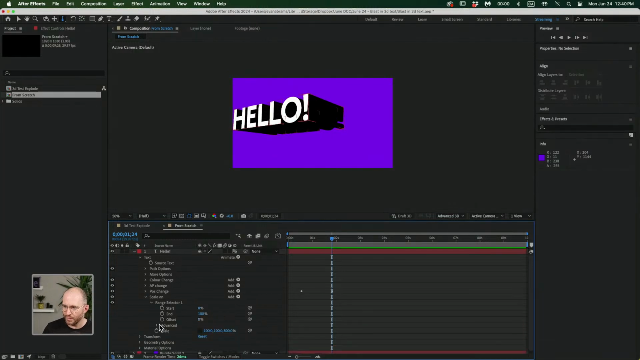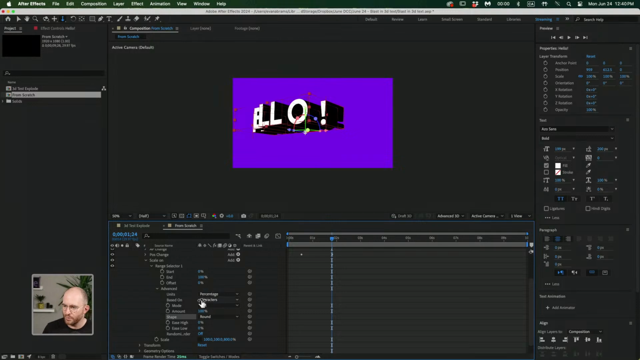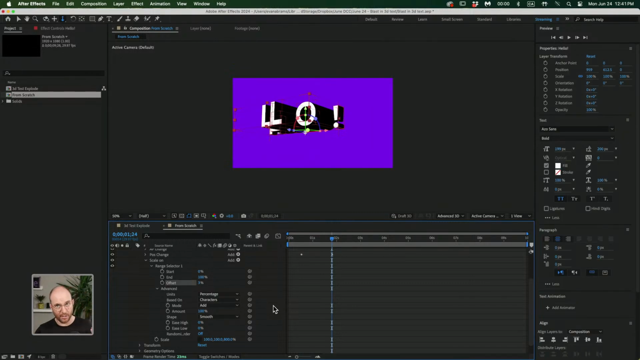I could come into the range selector, come into the advanced, and I could change the shape from square to round. And now you can see when I offset that, I can push this wave through in this way. Or I could use smooth, and smooth is very similar. So pow, pow, pow, pow, pow, kind of like that. And you can affect the quality of this. So if you want to change the high and low points of that, you may as well. However, this creates a symmetrical change through.